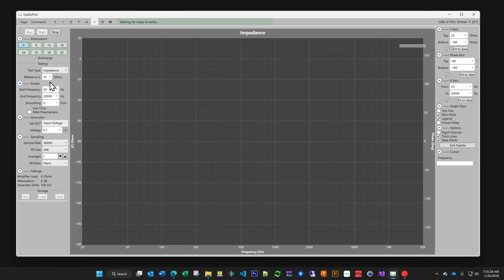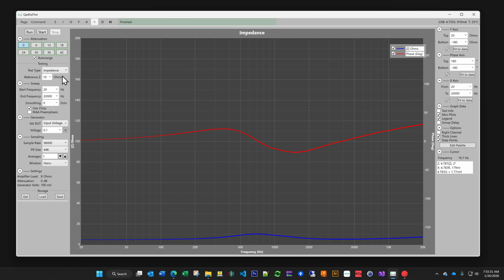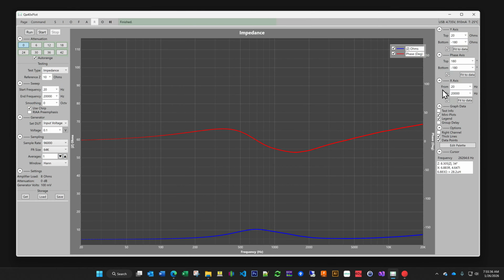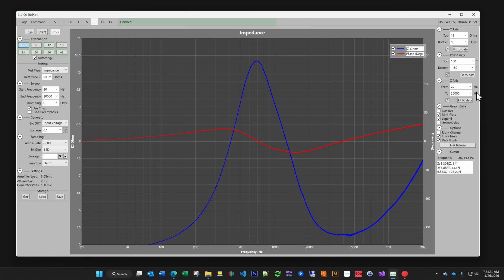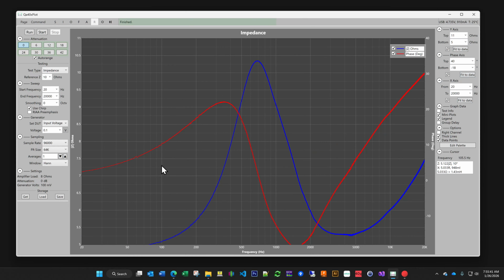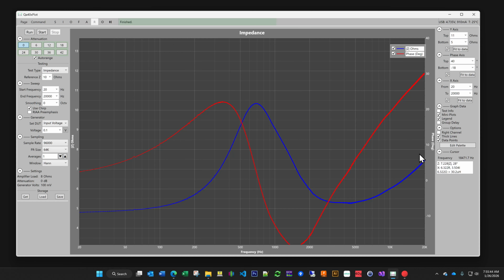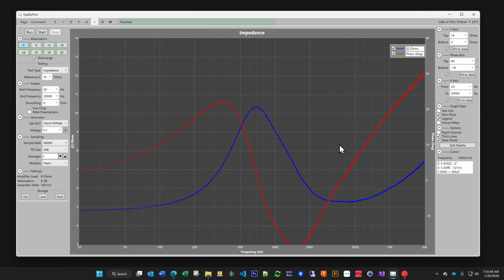There's a 10 ohm resistor in series with the speaker, and here is the impedance chart. Let's take a look at this. All right, I'm gonna save some of this stuff. All right, so we have a peak here at about 800 hertz or so, 710, I guess, and it has a Q, and here's the phase chart.